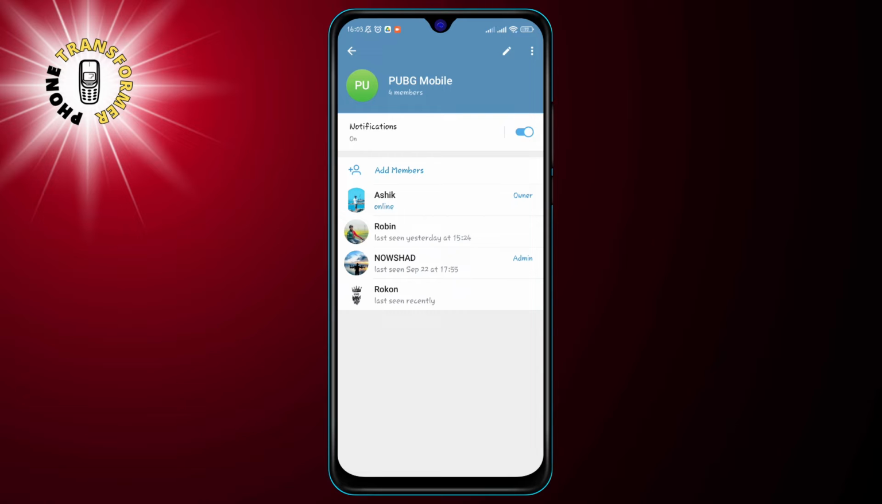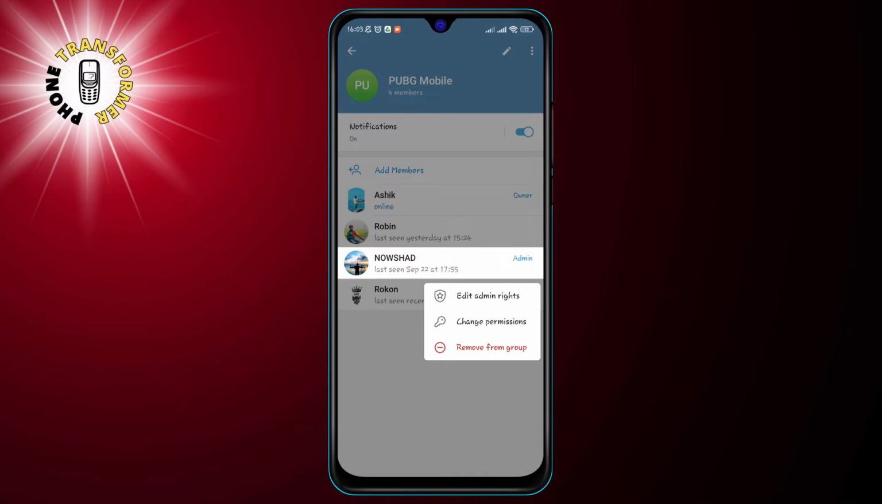This will open the group info page, where you can see the list of members, settings, and options for the group chat. Step 4. Press and hold the name of the member whose admin title you want to change. This will open a pop-up menu with some options, such as edit admin rights, remove from group, and delete chat.